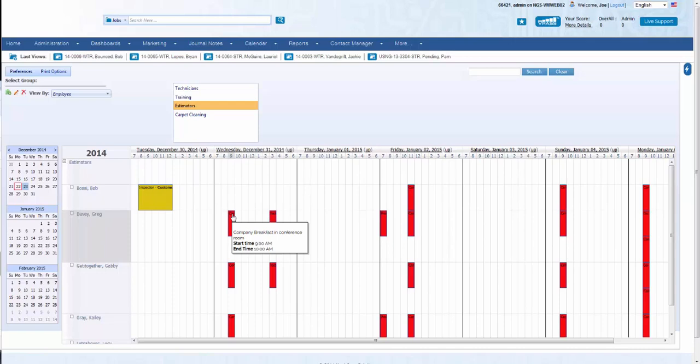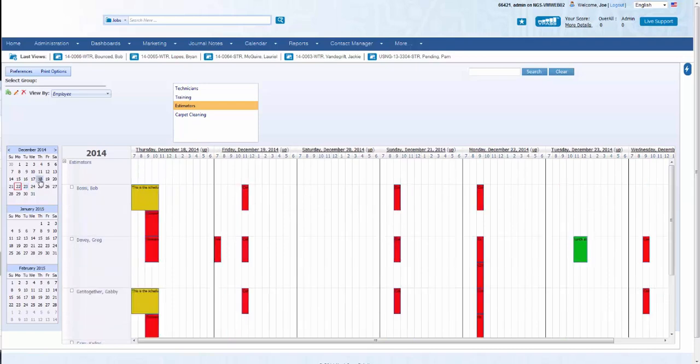Okay. You also have the ability over here to the left, if you want to jump to a day, you can just click on the day you want to see, and that'll move the calendar to that date.